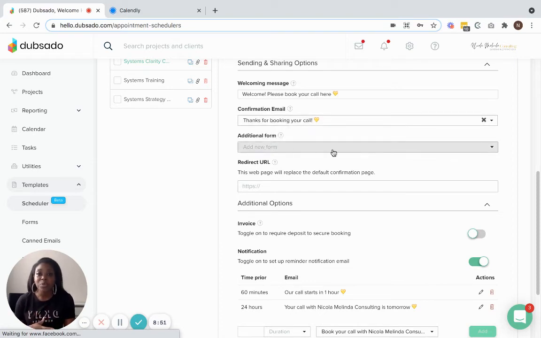Now, additional forms. So this is perfect if you have to attach a questionnaire, for example, or if you want to use the scheduler on your website and then you still want to capture any new leads that are booking a call onto your diary, then you can attach either a lead capture form or you can attach a questionnaire if this is perhaps for someone who is already working with you. Perhaps you are booking in a kickoff call. So there are different forms.